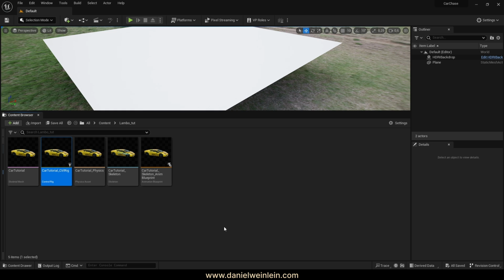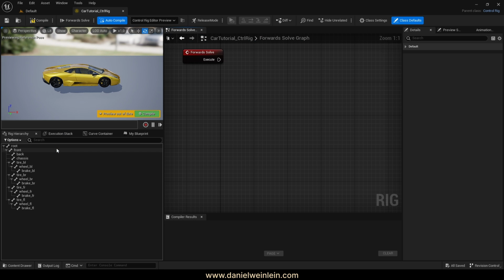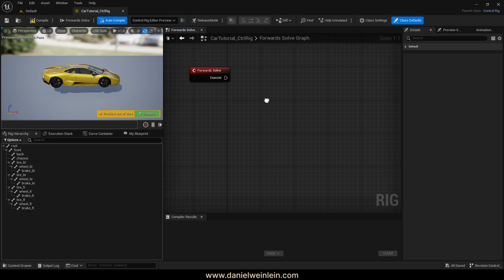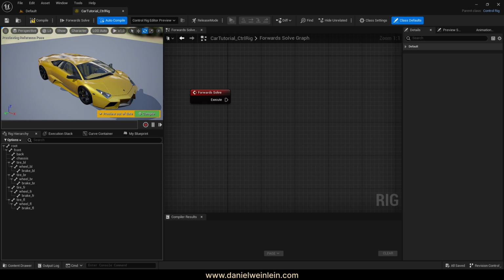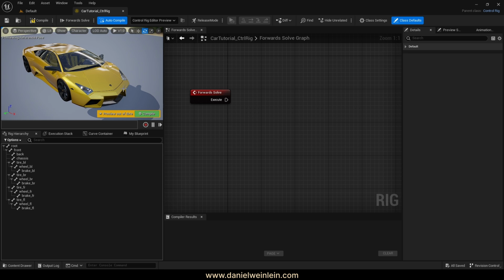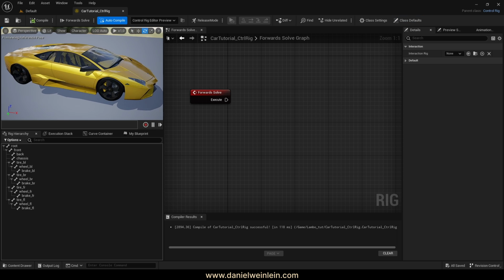Okay, let's create our control rig behavior. So I simply double click at my control rig blueprint. And here inside this blueprint, I can see my 3D model in the upper left window. And as you can see, we have to compile it first. So if you create some new controls or new nodes, you always have to compile it. Simply hit this button here and you're good to go.